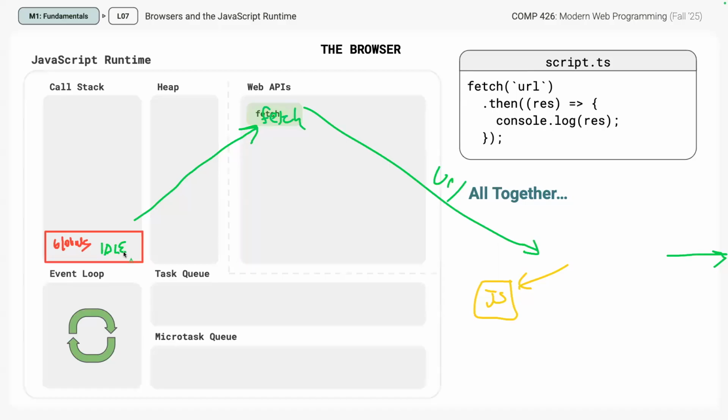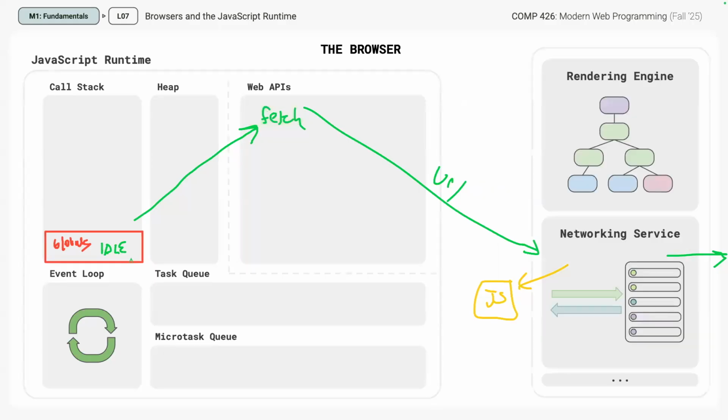But I want to remind you, which type of asynchrony does fetch use? Does it use promise-based or callback-based? Yes, you're right, promise-based. And so would it be the task queue or the microtask queue for promise-based asynchrony? Exactly, yes, microtask.